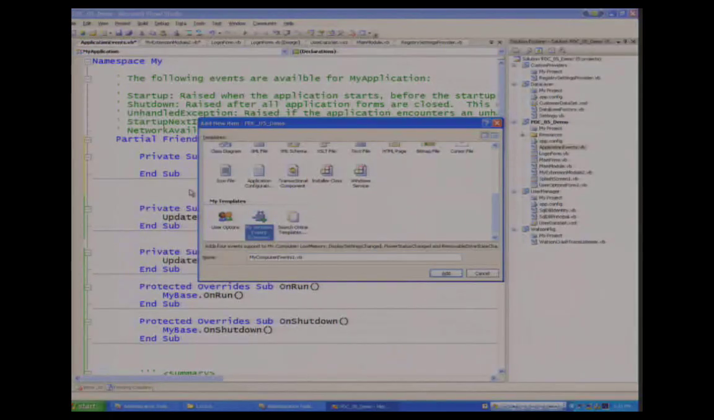Has anyone heard of VSI before? It's new for Whidbey. It's very cool. I'll show you a quick demo of it in a second. But then the user experience is basically that the my extension, I just went to add new item.